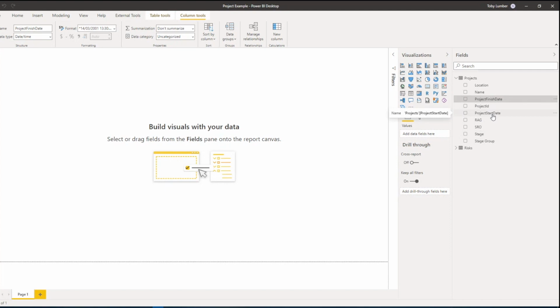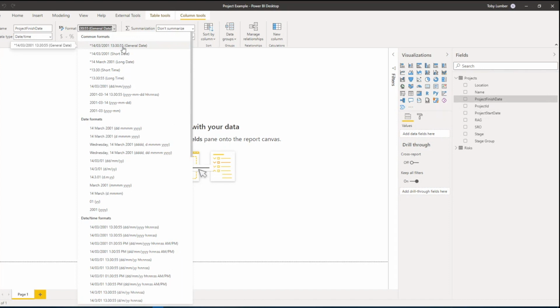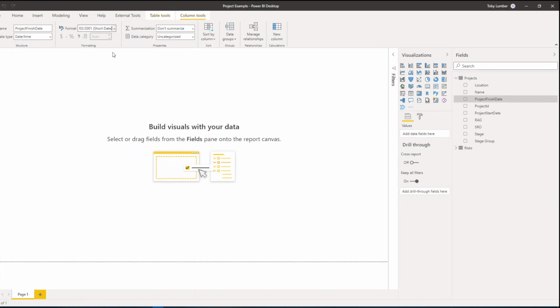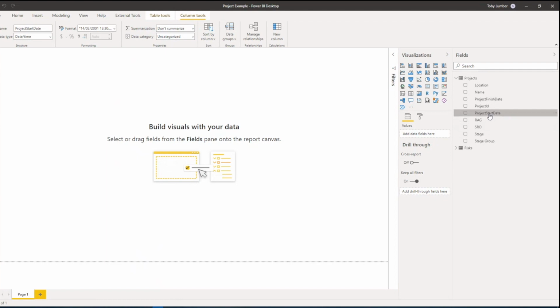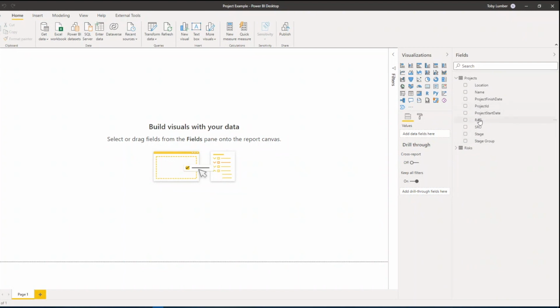Now, at the moment, by default, it's giving me the date and the time. Well, I don't really need to show the end user the time. It doesn't really matter when the project finishes in terms of its time, the date is the important thing. So I'm just going to change that to a short date. And I'm going to do the same with the start date as well. Again, that just needs to be shown as a short date. Take that one away. That's brilliant.